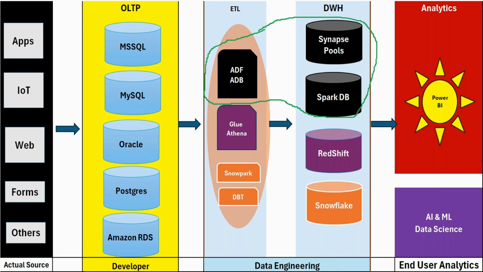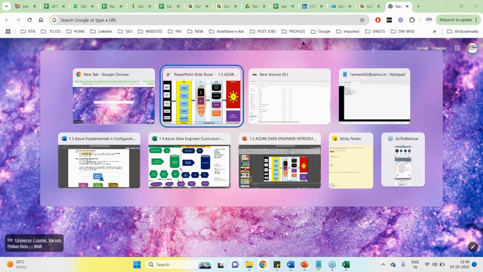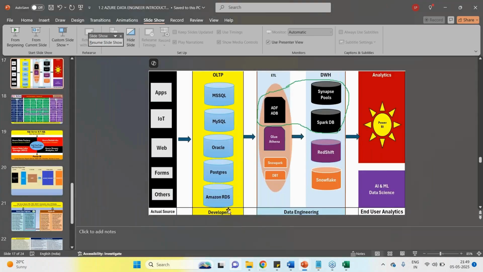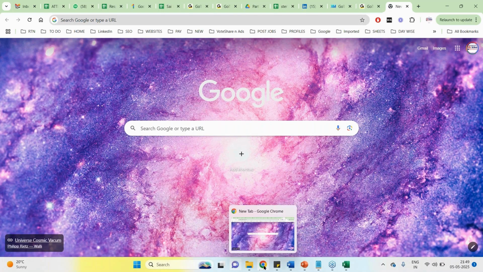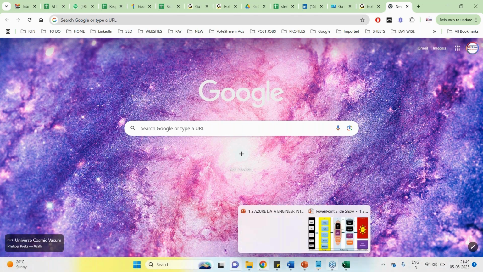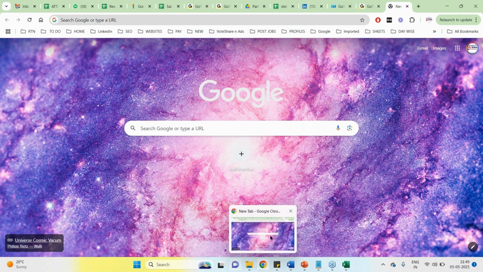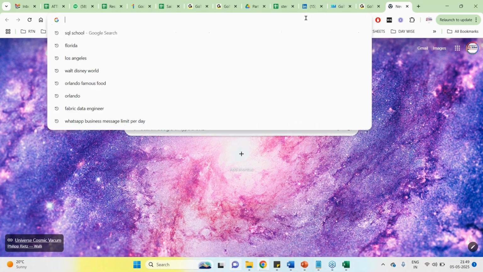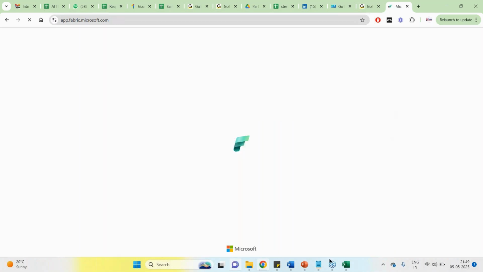For example, just a few minutes back, I completed my Fabric class, and I could see new things. There are new components coming up in Fabric. New components came up just now. Fabric is still evolving, and we can see a lot of new options there.